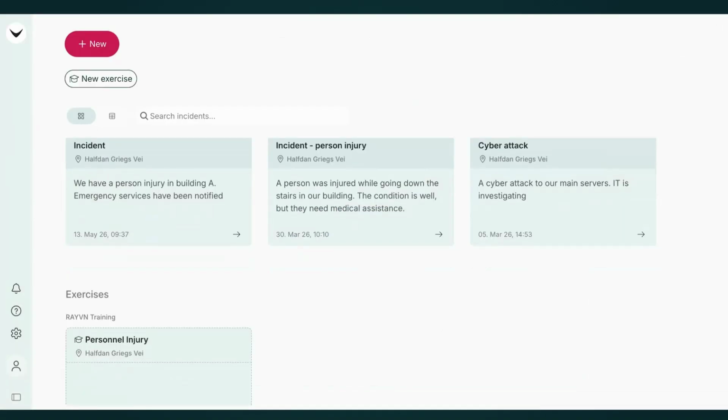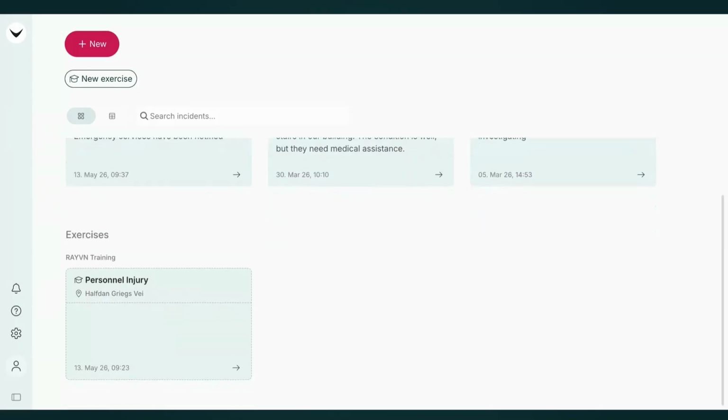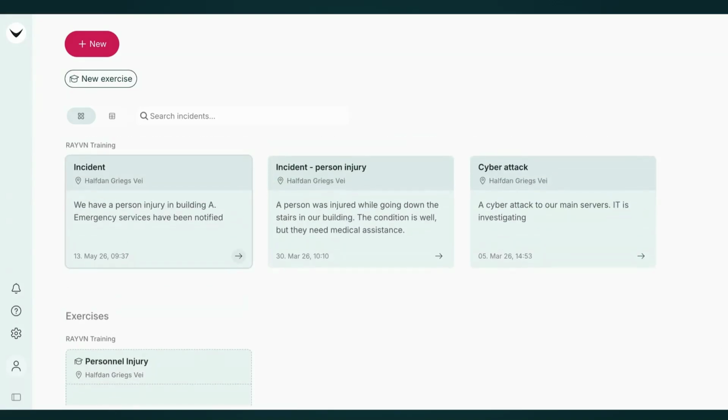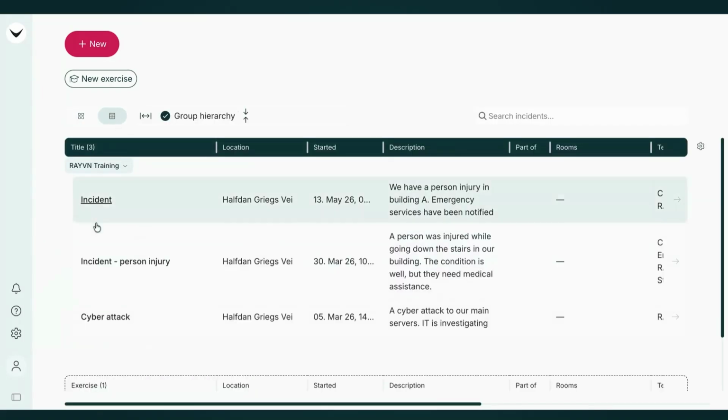The dashboard is the first thing you'll see when you log into RAYVN. Here, you will see a complete overview of all active logs that your user has access to. There's one section for real incidents and another section below for exercises. It should be easy to distinguish between real incidents and exercises. There's also two ways you can see the logs that you have access to, either presented like this in a card view or in a list view.